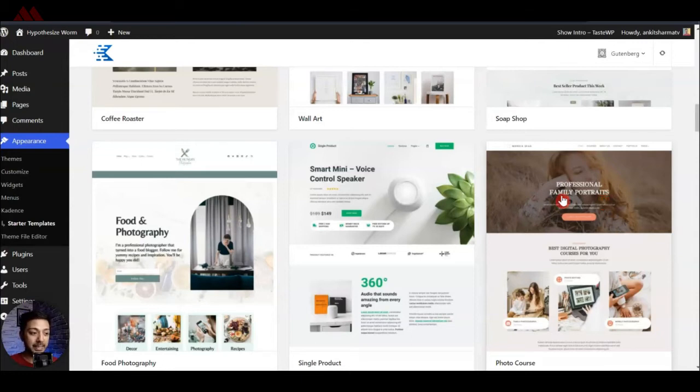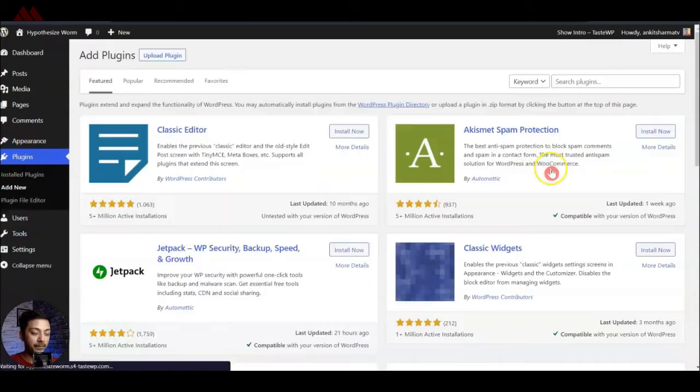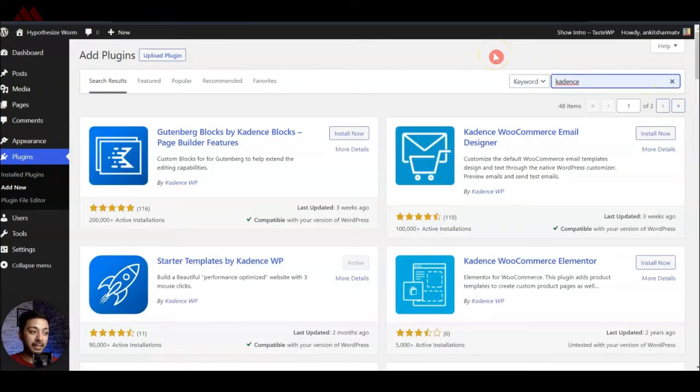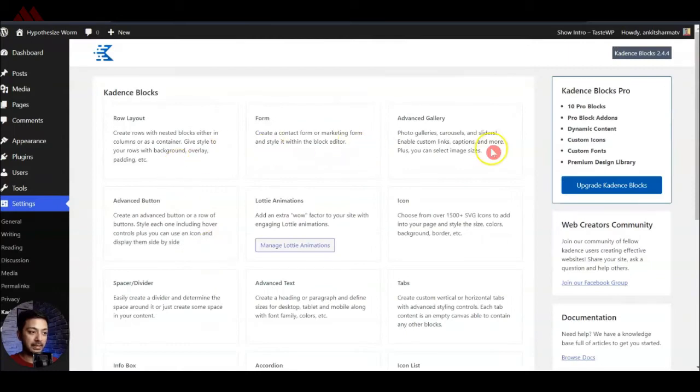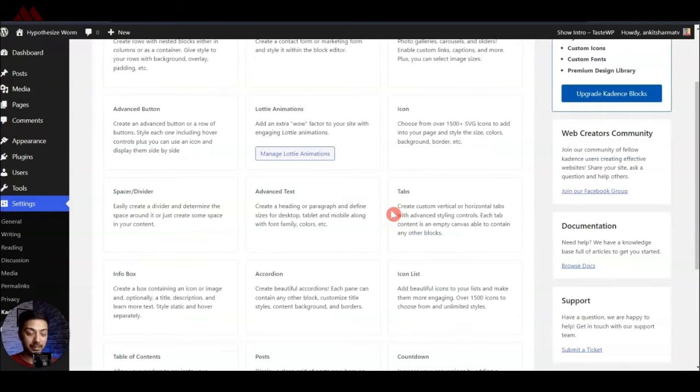So before we proceed and choose any of these templates, let's first install one plugin. So we go to plugin and then click on add new. And here we will search for Cadence again. So this is the Cadence blocks from Cadence themes itself. And this plugin will help you create the content of your various pages, and you will be able to create any design as you like using the free Gutenberg blocks that are available with this plugin. So let's activate this. So here you can see this is the list of Gutenberg add-ons that you can use to create the complete site design.